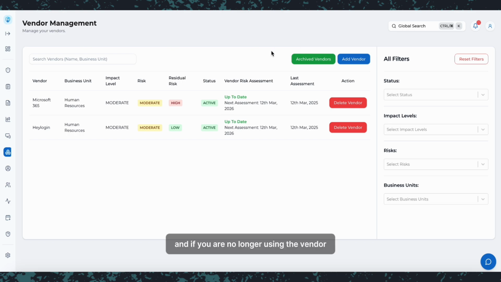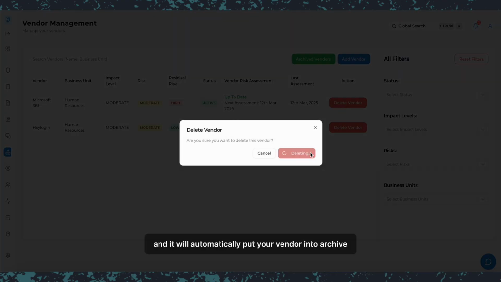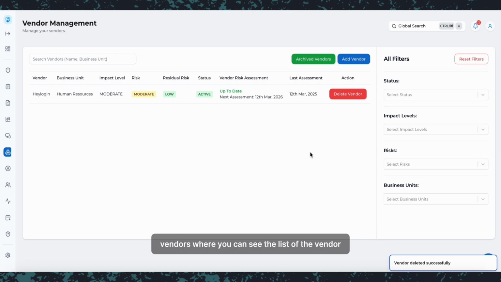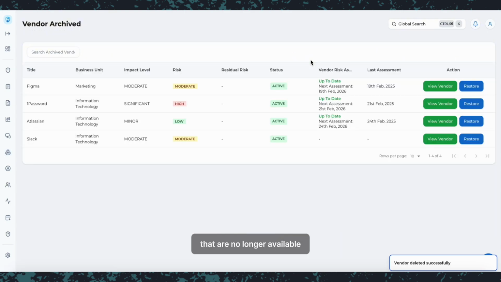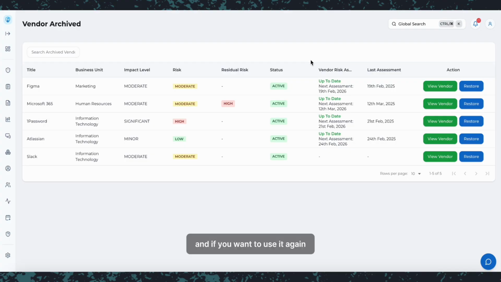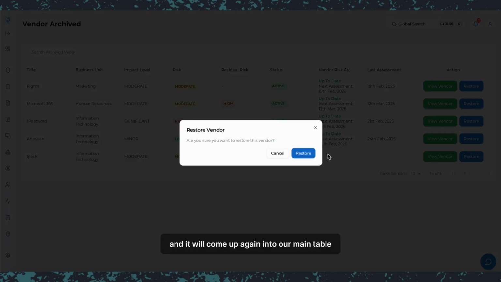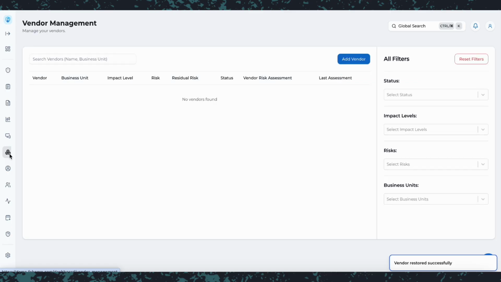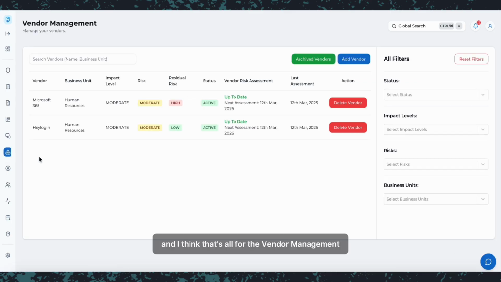And if you're no longer using the vendor, you can just delete it by clicking delete vendor, and it will automatically put your vendor into archive vendors, where you can see the list of the vendors that are no longer available. And if you want to use it again, just click the restore button and it will come up again in our main table. And I think that's all for the vendor management.